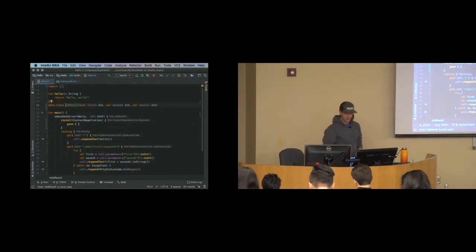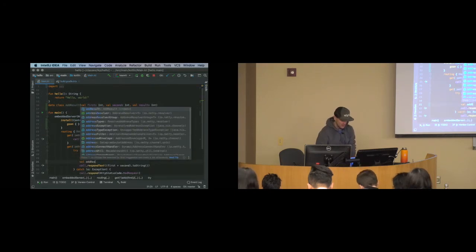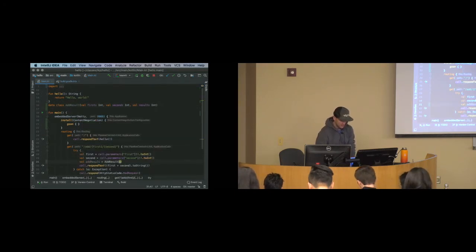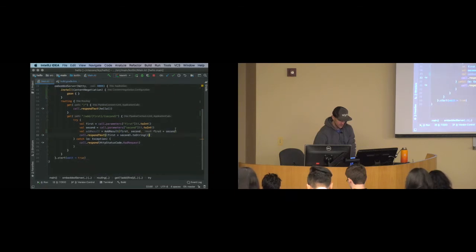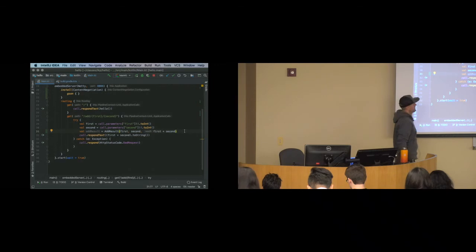All right, so the first thing I'm going to do down here is create an instance of my addResult class. I'm going to use these variables that I had defined, and I'm just going to store their result here. All right, so now I have an object.